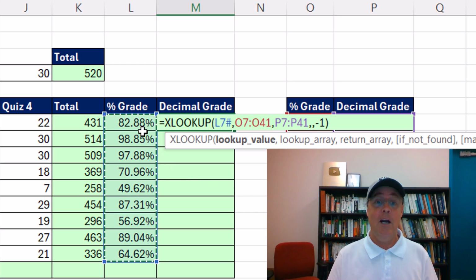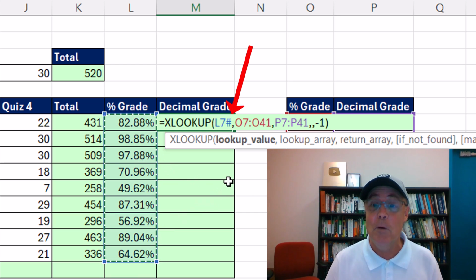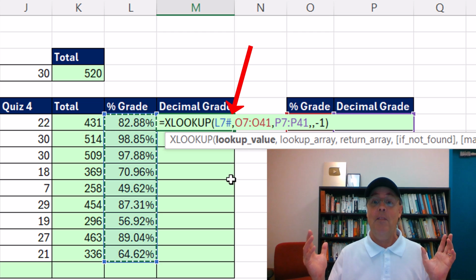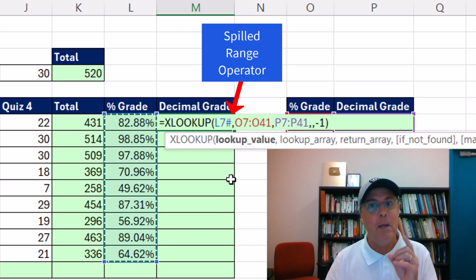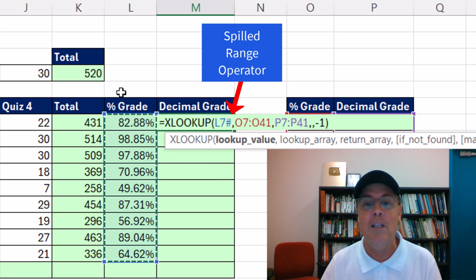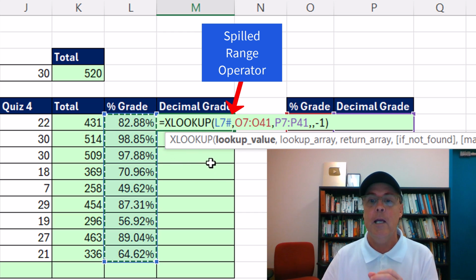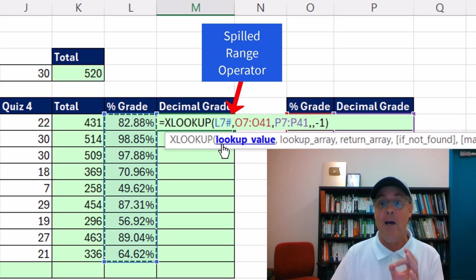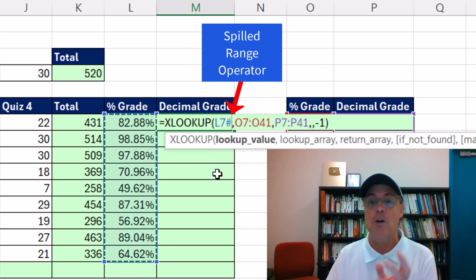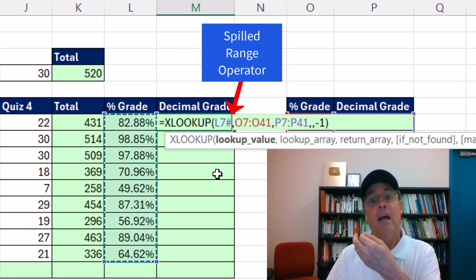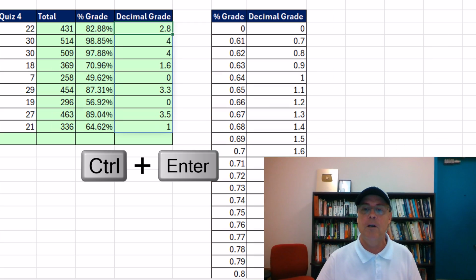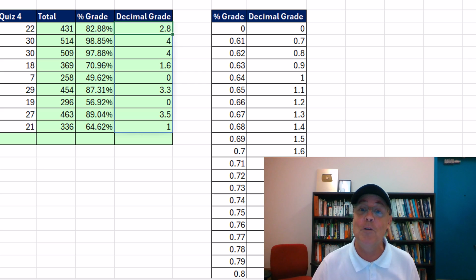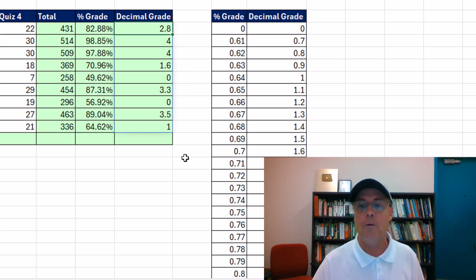Now, it's got the whole range here, but what's that pound symbol? That's actually called the spilled range operator. And because the formula only lives in the top cell, it only lists the cell with the formula. And then pound, spilled range operator, that says, please get everything that spills from that cell. Control Enter, and that is a thing of beauty. Dynamic spilled array formulas gave us all the grades.